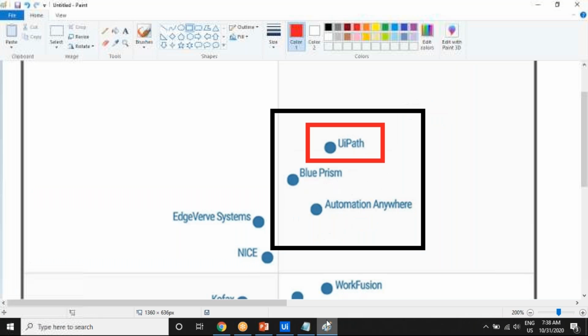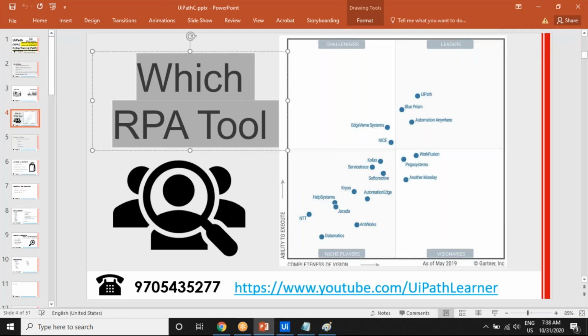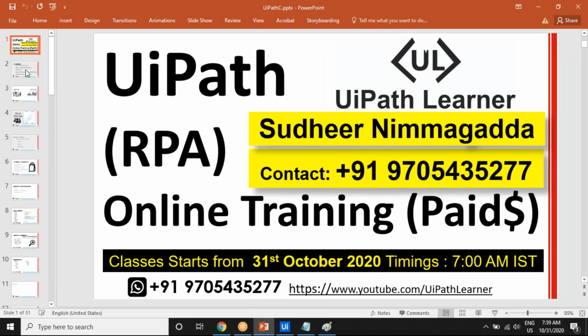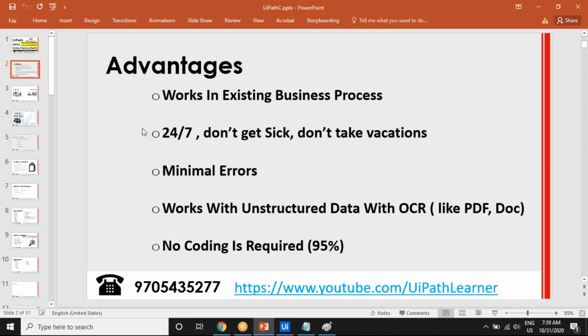I said RPA, so why is UiPath in the top positions? It's free to use. That means you can freely use the software, and it is also user friendly. RPA, you understand, right? In RPA, these are all the small features I already explained.